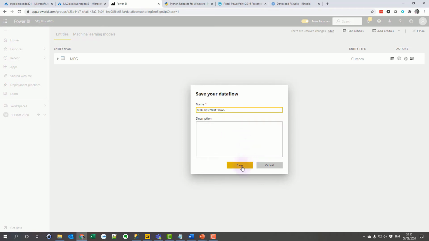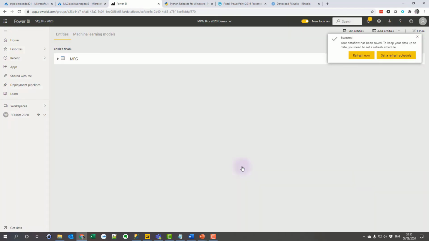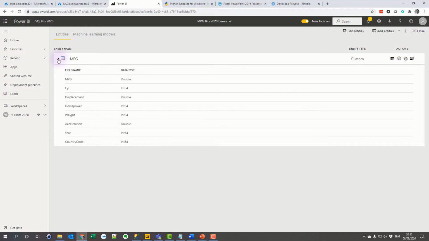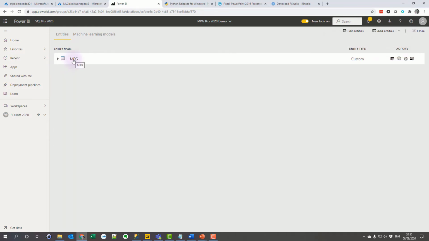There we go. This pulls that data down from our source, in this case an Azure SQL DB, and it brings through a table here, MPG. Now we can consume that from within Power BI if we want to, but we can also click a button over here to add a machine learning model against this particular entity.